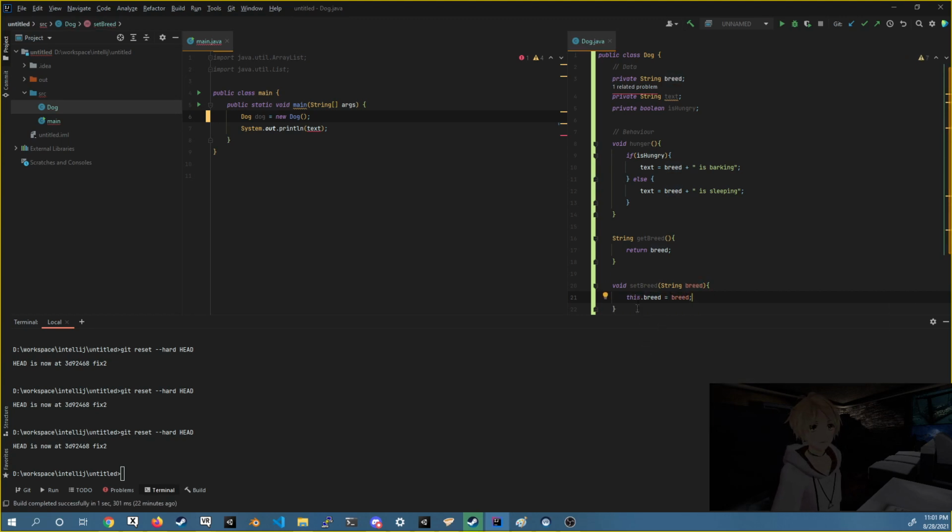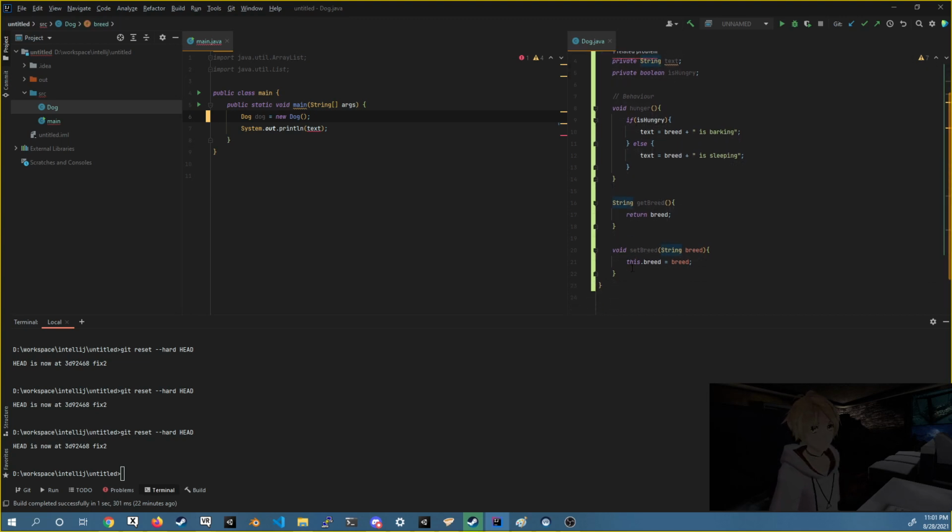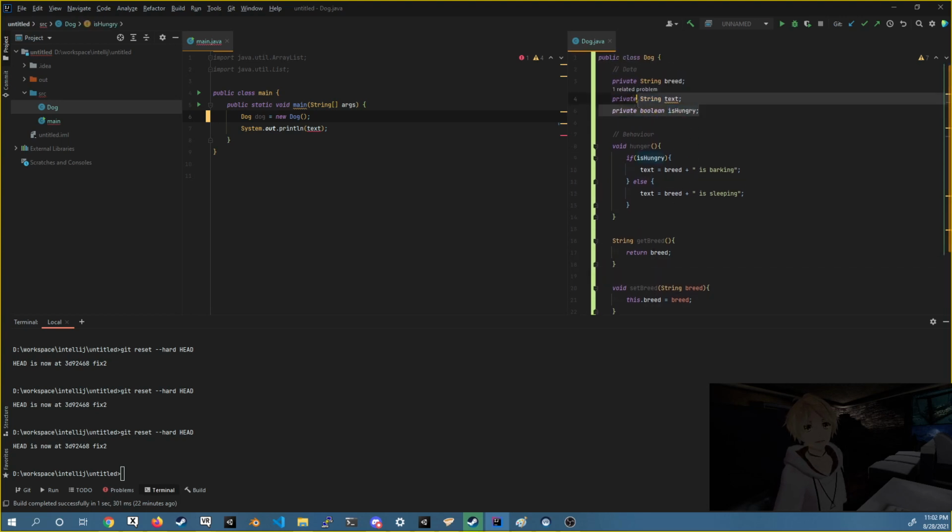Note how I wrote "this.breed", that breed. This is to distinguish between the breed that is being passed by parameter and the breed of the class. Otherwise it will be hard to distinguish. Okay, so this is getters and setters. Again, remember that you don't necessarily want to expose all the variables, nor all the methods.